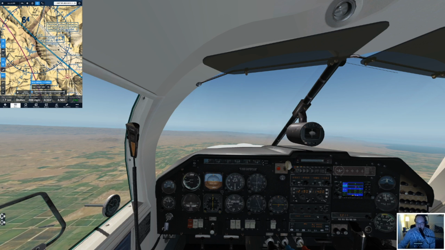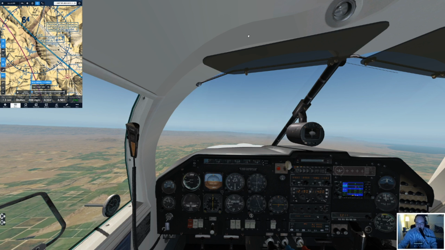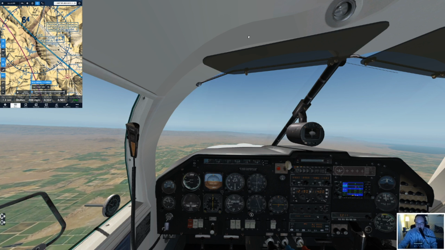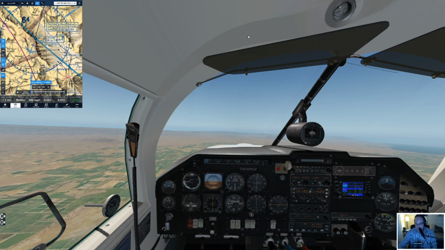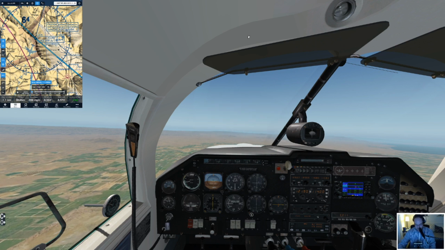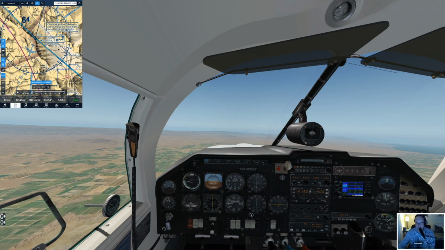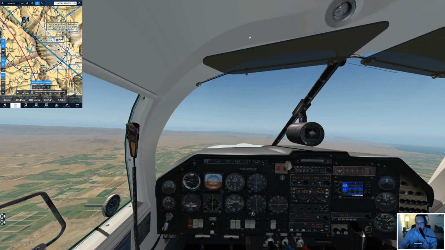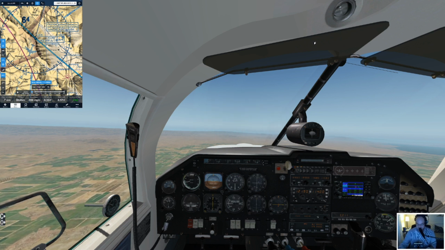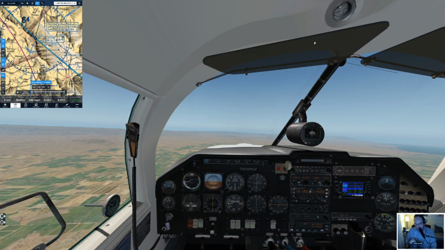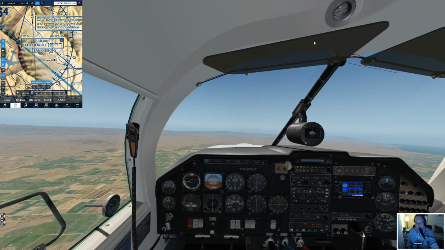Cactus 180, actually approach, descend via the Lucky 1 arrival, expect localizer 27 or RNAV. We are actually seeing the 2998. Cactus 180, Roger, descend via the Lucky 1 arrival.